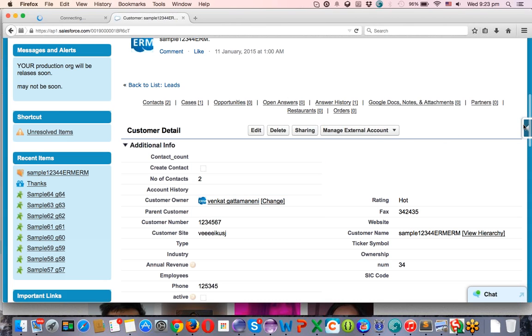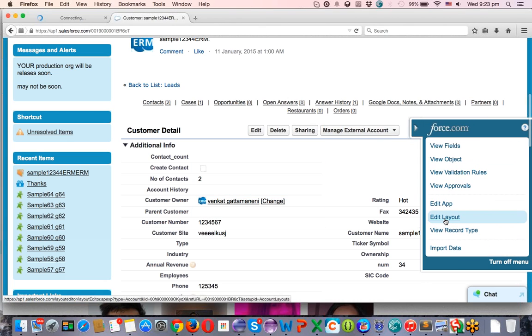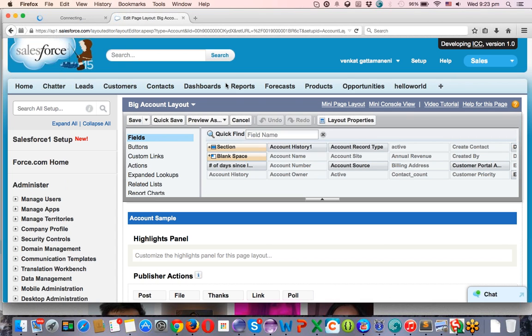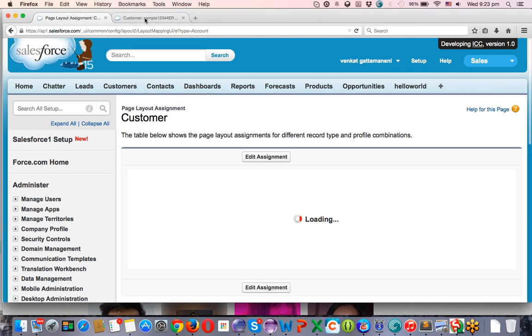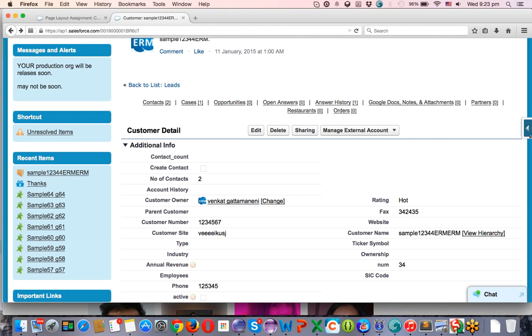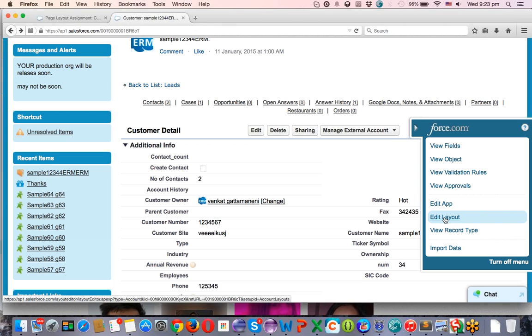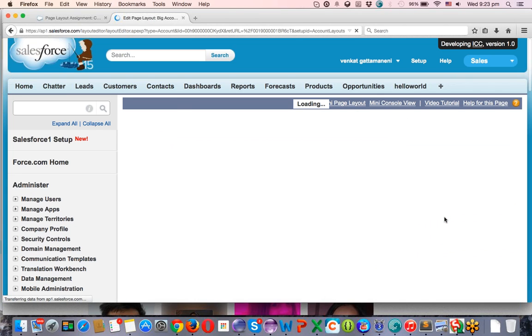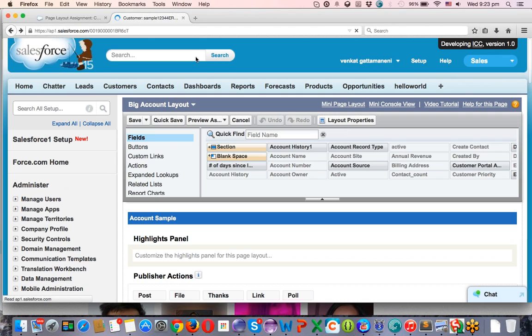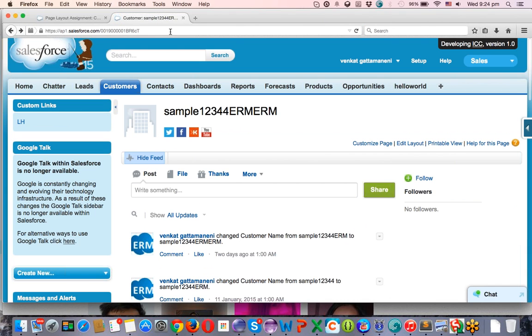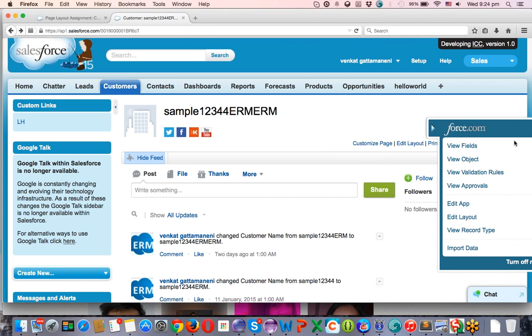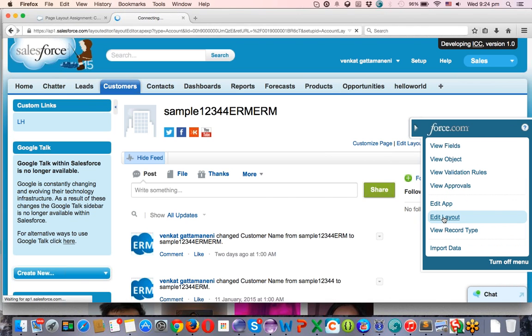This is a big account. I'm trying to click on edit layout. What happens here is now I'm going to show the sample. Oh, sorry, it didn't save it again. It's saved now. Now I'm clicking on edit, view, edit layout. Okay. See. Oh my God. I want to do it again because it's refreshed properly. Edit layout.